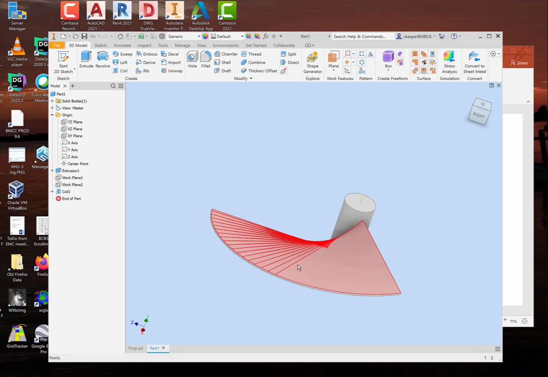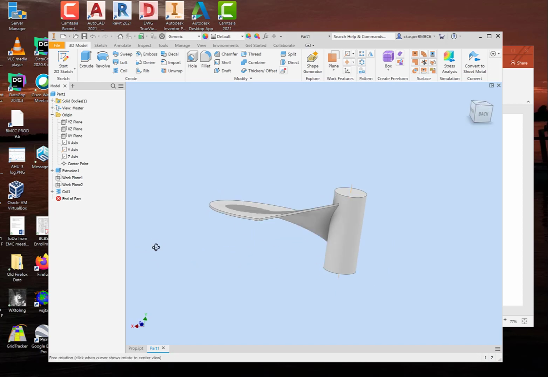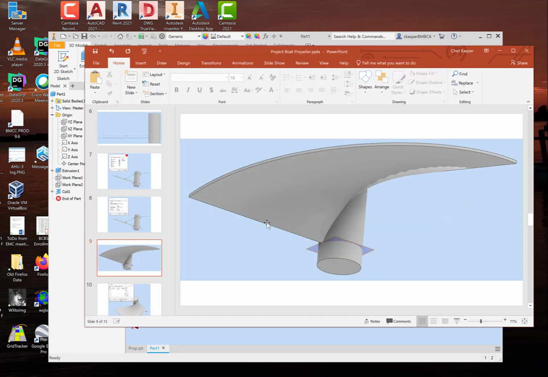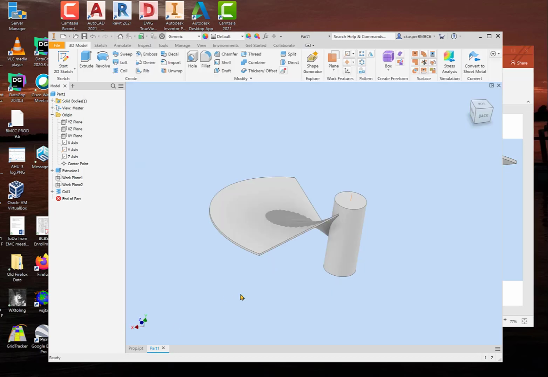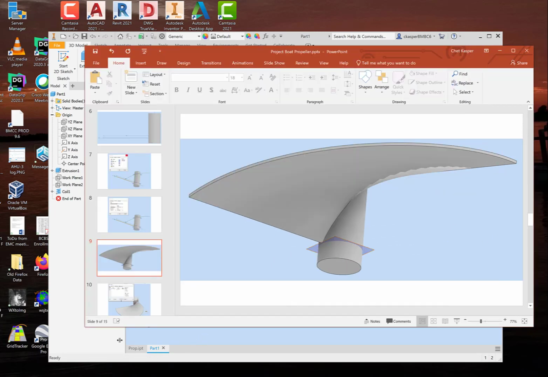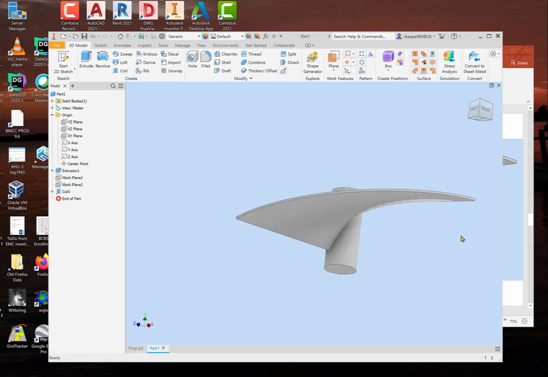Okay, so back on task. We are at this stage right here. That is our ugly looking propeller. Kind of like that. Let's make it better. Next step is a fillet.